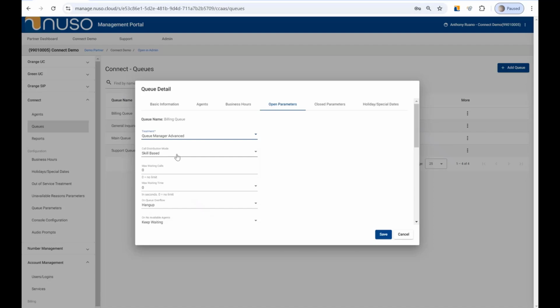All right. The type of call distribution mode that we're doing. So we have a few. We have round robin, we have broadcast, which is a ring all, we have skills based, we have linear, we have top down. All right. And then we have NA if we're just playing a message for this, because we don't need those calls to distribute in any way. Maximum waiting calls.